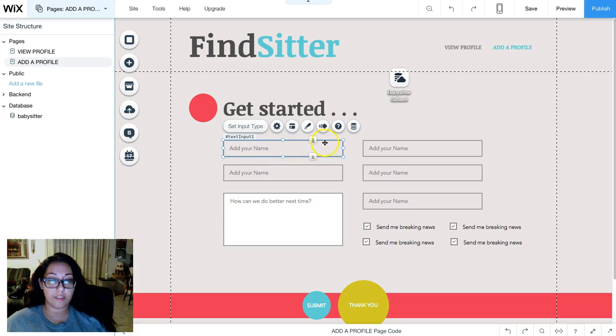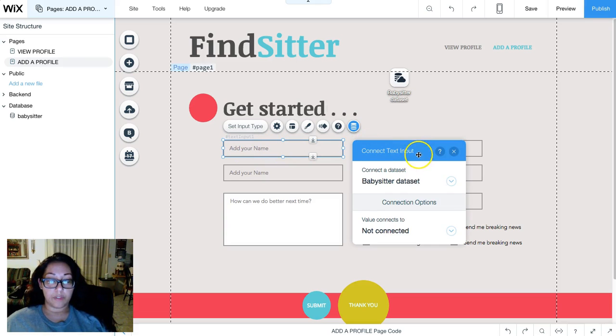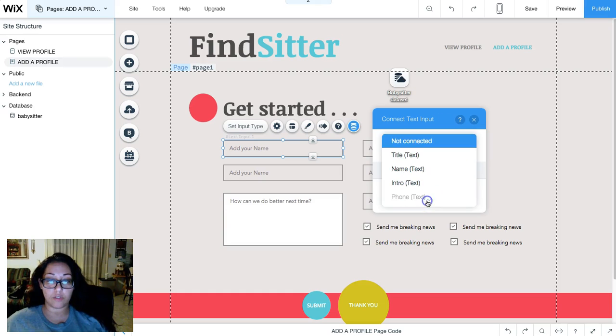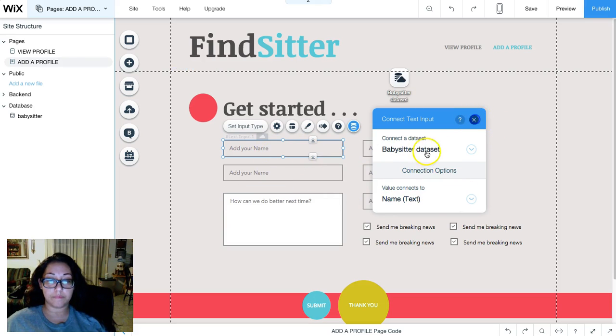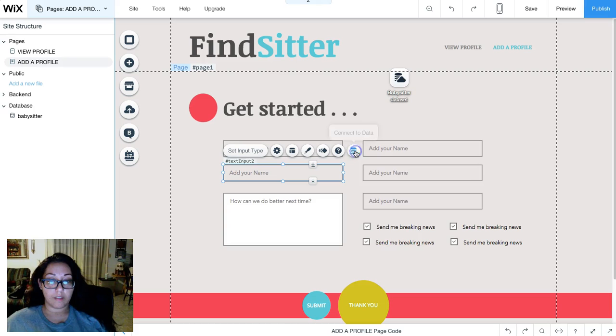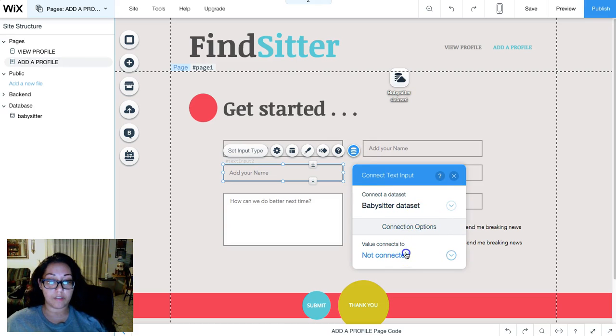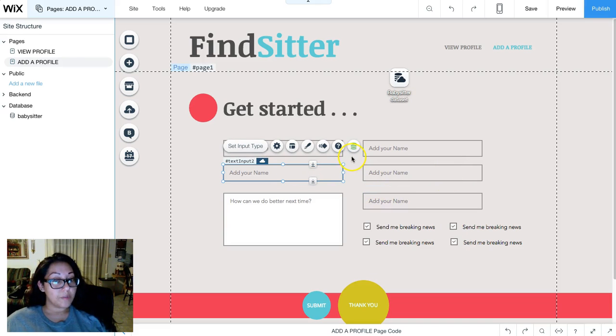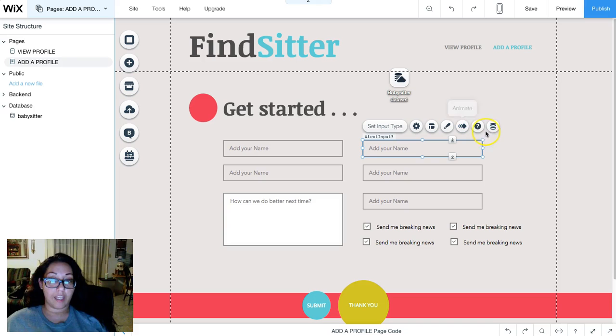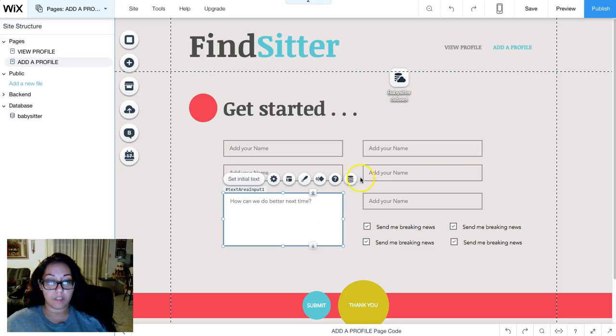Let me select this one. I want the first element to connect to the name. The name will be there. The next one I want it to connect to the title. Notice that after I connect it and it successfully connects, it glues it together, this little icon will turn green. So you know that something is connected. These are still black, so nothing is connected. So I did name here, title, let me do the intro over here.